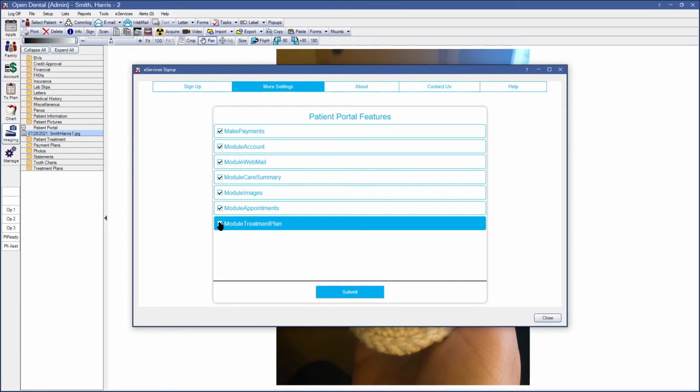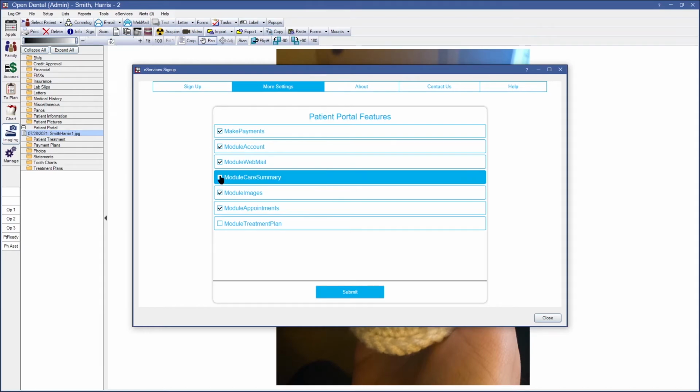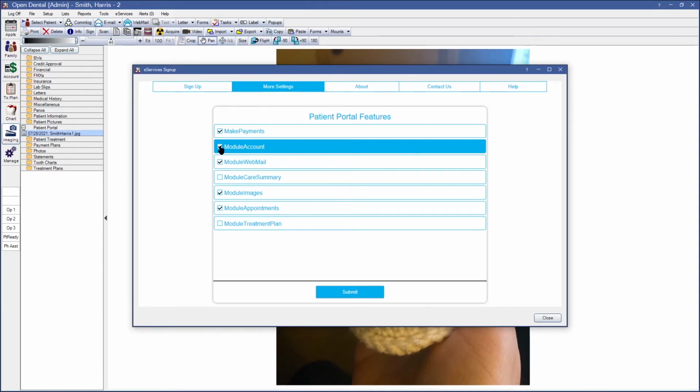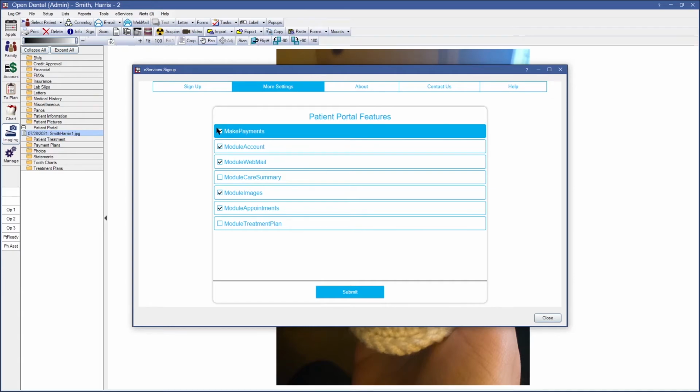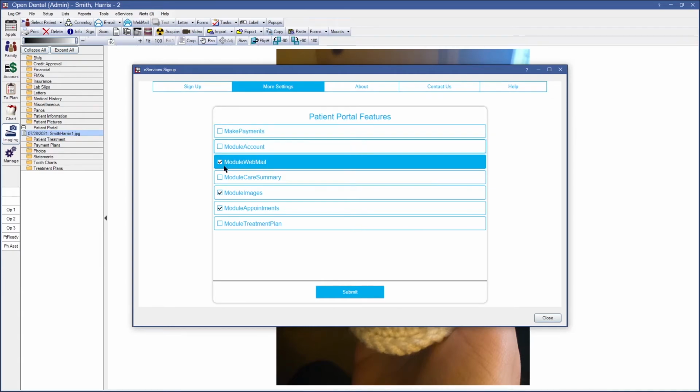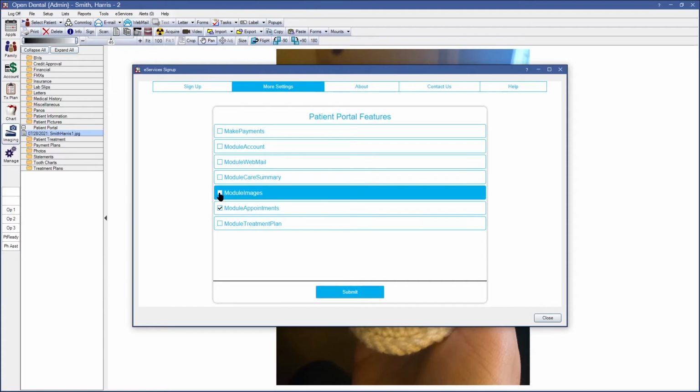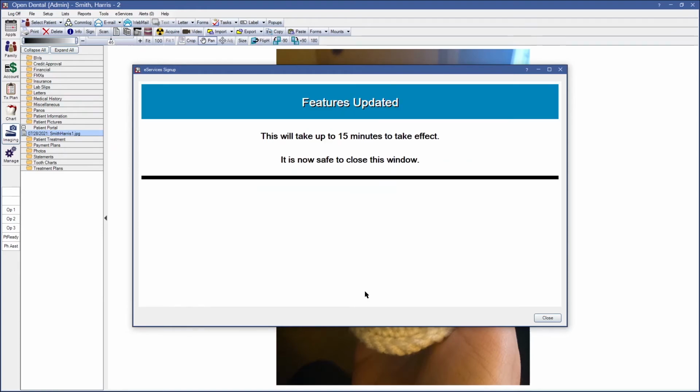In case you don't want to have the Treatment Plan module open, then you can click on that to deactivate it, as well as any others you don't like. If you only want to have patients get access to view their appointments, you can uncheck everything and just leave appointments active, or images as well. Once you hit Submit, it'll retain these changes, and it'll reflect within the next 15 minutes of submitting these changes. Once you do that, it'll enable or disable whatever features you checked or unchecked.